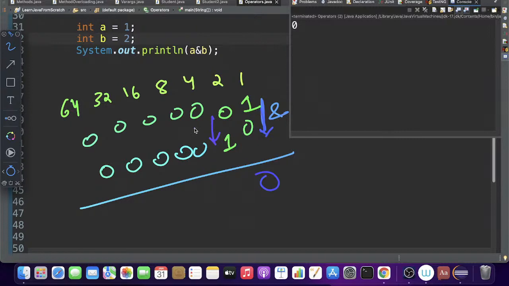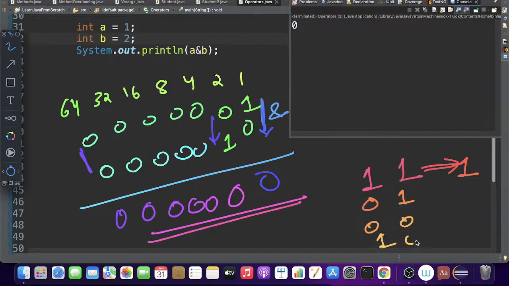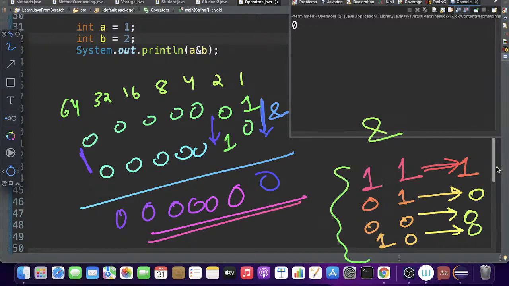If both of them are the same, we get the same resultant. But over here both of them are different, so we always get the resultant as 0. Only if both of them are 1 and 1 will we get the resultant as 1. Otherwise, if any one of them is not 1, we'll get the resultant as 0. So this is the logic for the AND operator, correct? That's the reason why for 2 we get the output as 0.